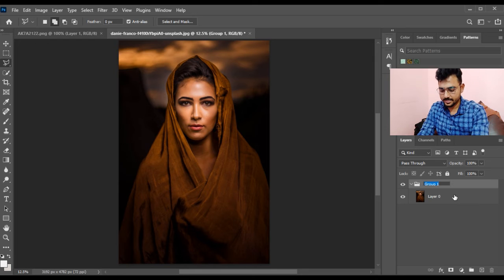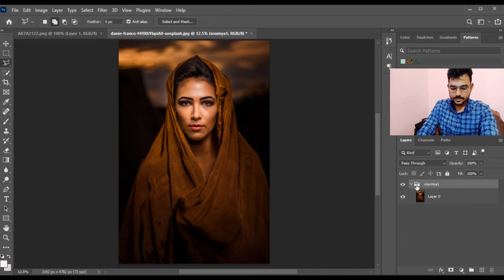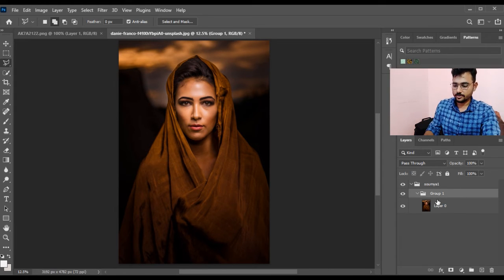If you double click, you can change the group name. So my group name will be Somya1, right? This is my first group. Otherwise, you can just press Control and G, and it will create one group. This is the shortcut. On your keyboard you have to press Control and G, and it will create a new group. Okay, so that is the group.